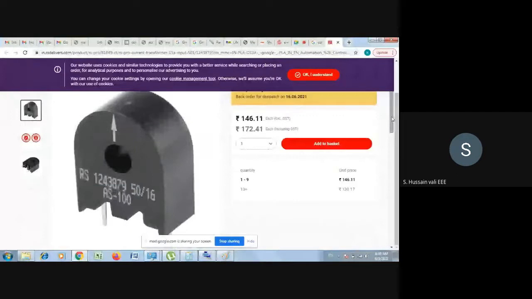Now there is a hole here. Through this hole you put the wire. Simple. The wire will go through this hole. When the wire goes through this hole, then this black shape will sense how much current is flowing through it. Then there are some terminals you will find. You see here, yeah, you see the terminal here. One terminal is there, and likewise the other terminals.